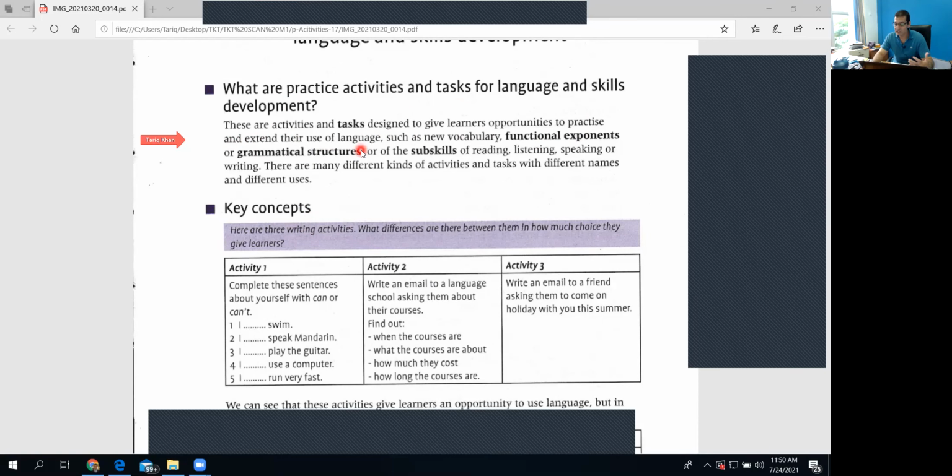Once we teach some language to them, we give some further activities in order to practice it and understand it better, such as new vocabulary we teach, functional exponents or grammatical structures we teach, or sub skills of reading, listening, speaking, or writing we teach. There are many different kinds of activities and tasks with different names and different uses.